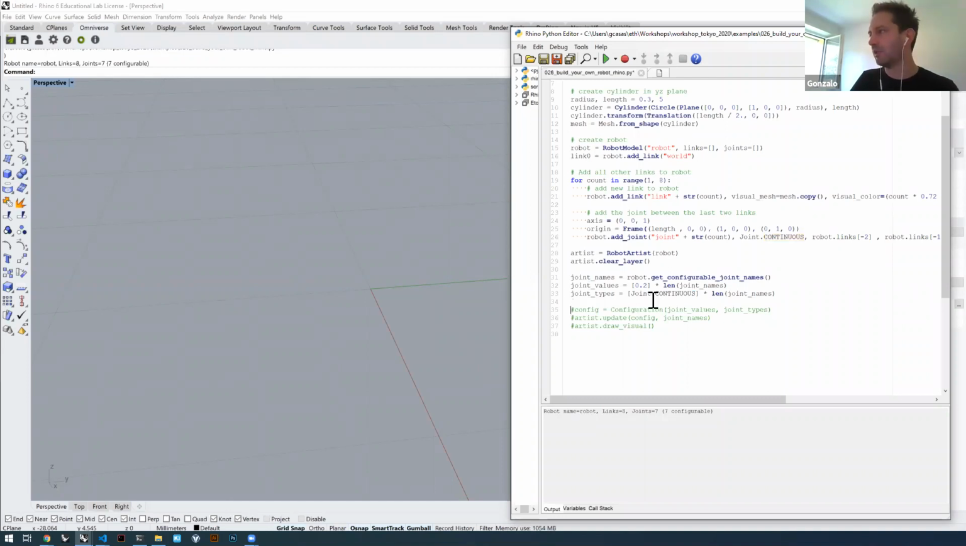And then this is how we apply that configuration. We create a configuration instance with those joint values and types and update the artist. In the current version of COMPAS FAB, you need to pass the configuration and the joint names. In a future version, this will not be needed anymore, but for now we need this. And then we draw visuals.